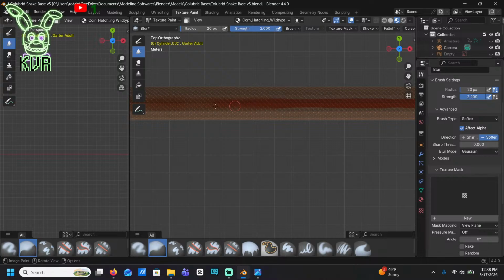Corn snakes might be one of the most time-consuming snakes to texture, if I might say so myself. I feel like every time I do a corn snake, it takes me 3 years.